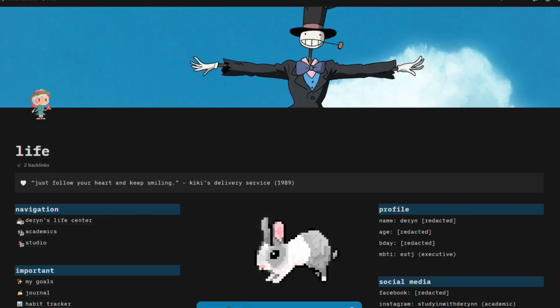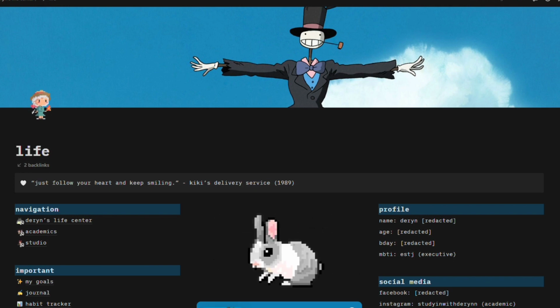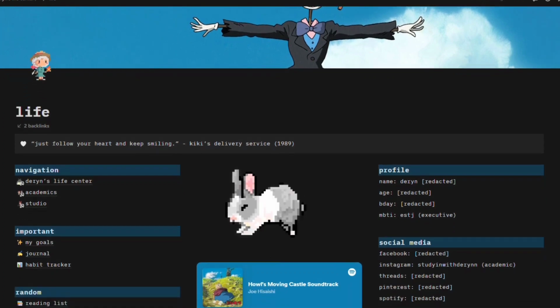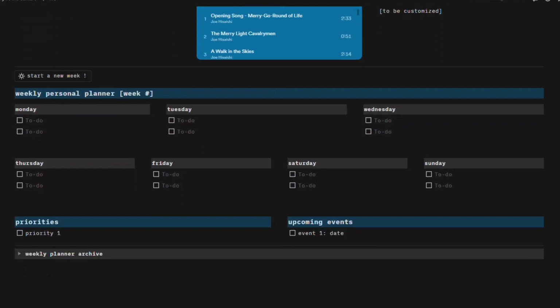Now, below the different areas and pages that we went through so far comes this little weekly personal planner. What's cool about this is that it has different sections for each day throughout the week, and it already has a set amount of to-do boxes that I can easily add or remove. And below the main tasks come a priorities section for weekly priorities, and also an upcoming event section just to keep up with events that might happen throughout the week.